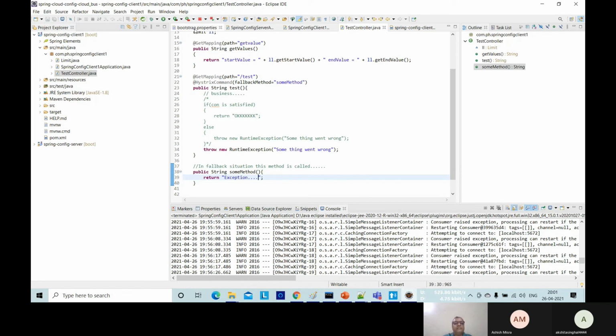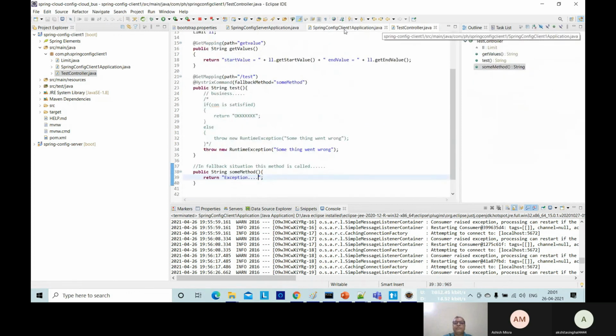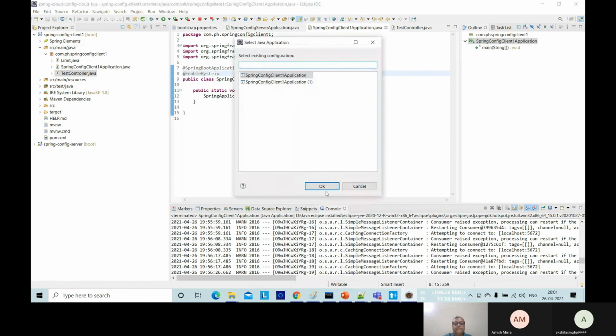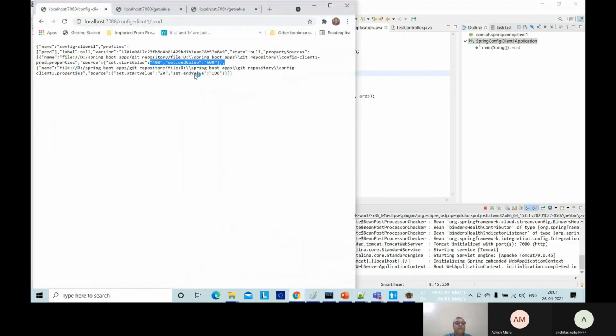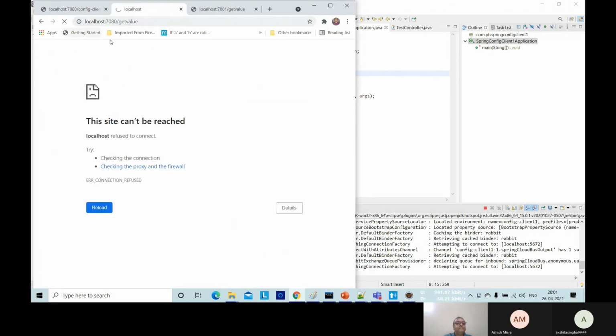Let me run this client app to check this. Only one client I have executed, at 7080. It is still running, that is why it's giving an error.